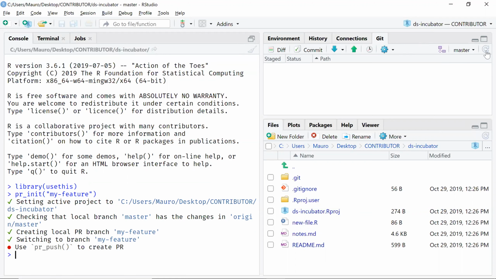However, this is not updated. If I refresh here, you will see that the actual branch that Git knows about now is the branch my feature, which is the branch associated to the PR, the pull request that we are creating now. So now is when I start doing changes. You never start doing changes on master, you start doing changes in the feature branch of your pull request.